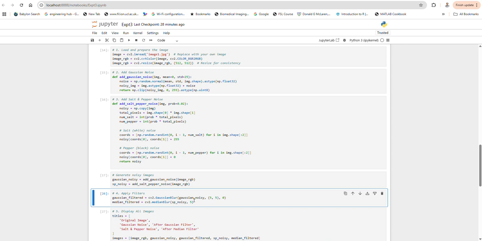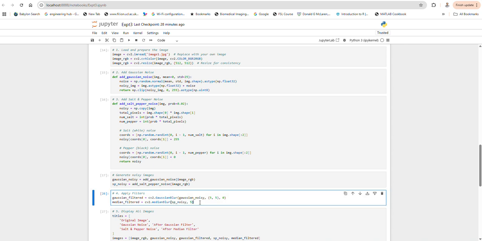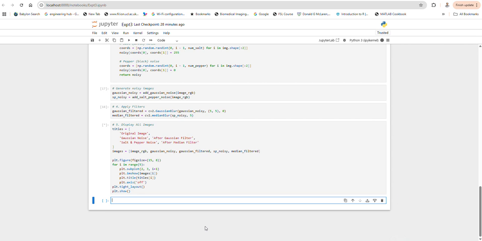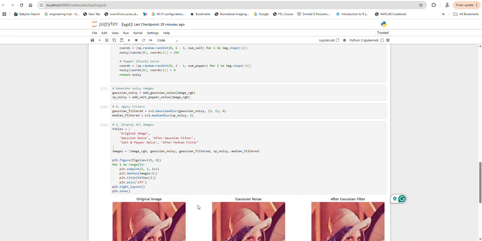After this, let us apply filters to remove this Gaussian noise and salt and pepper noise. Here we are using the two filters such as Gaussian filter and median filter, which are aimed to remove these two, Gaussian noise as well as the salt and pepper noise. So run this, and now we will display all the images. Yes, here you can see all the images.